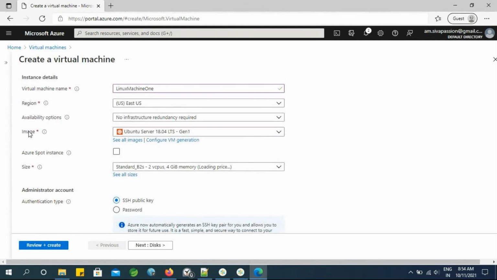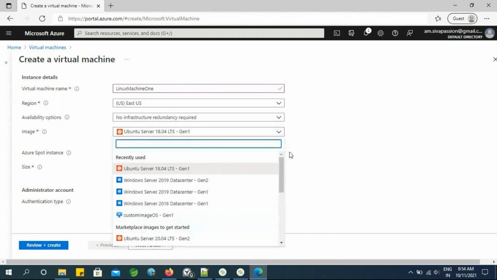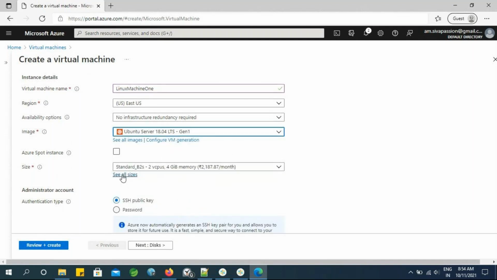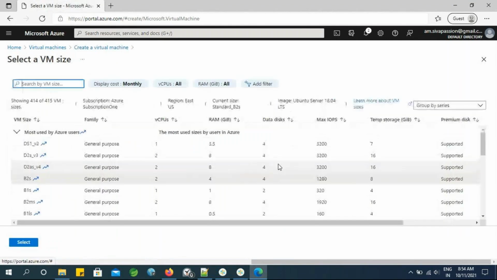So here image. Previously, if you observe our previous class, we selected some Windows Server 2019 Datacenter Gen 1 or Gen 2 something, right? But instead of that, we can go with some Ubuntu server. So select some Linux related images. Okay, I'm going with some Ubuntu, and sizes as well. Whatever size you want, you can choose whether it is a B2 or B1. Generally, we choose some B2 or B1. So I'm going with B2. Okay, click on select.